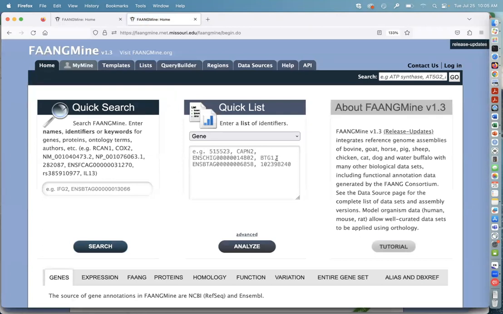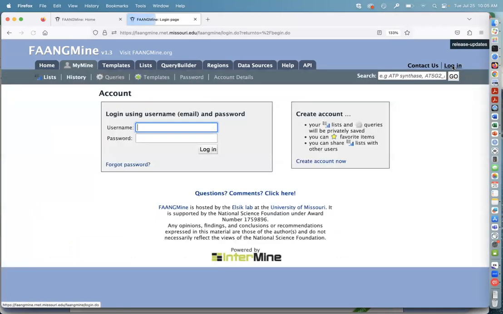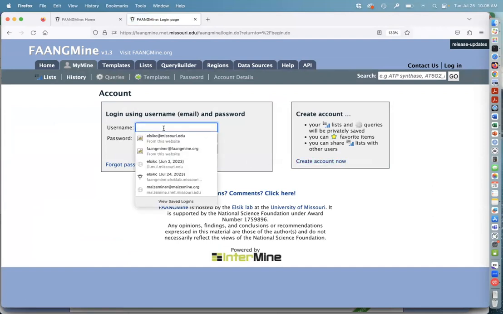So the first thing you do if you're new to FAANGMine is to create an account. The reason why you would do that is because you can save lists of identifiers that result from your analyses, or you can upload lists of IDs and be able to save those to use in queries. And so the way you create an account is by clicking login, and then you'll get to this page where you can say create account now, which I'm not going to do because I already have an account, so I'm going to log in.